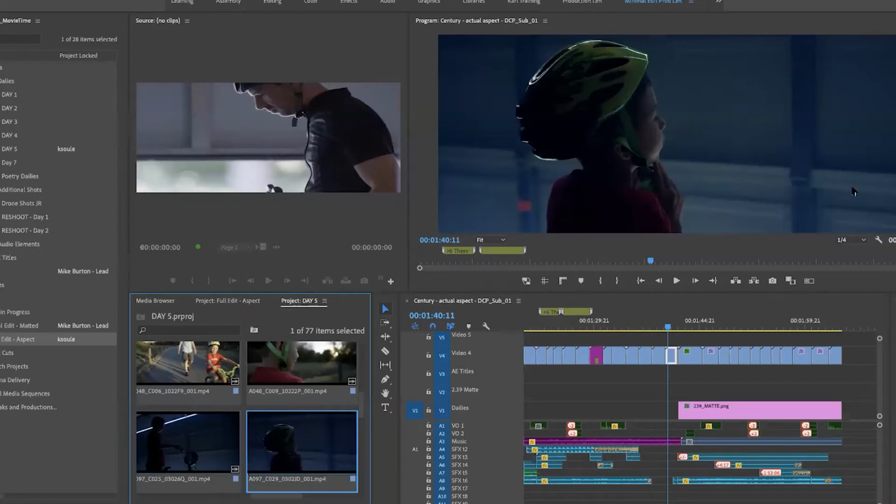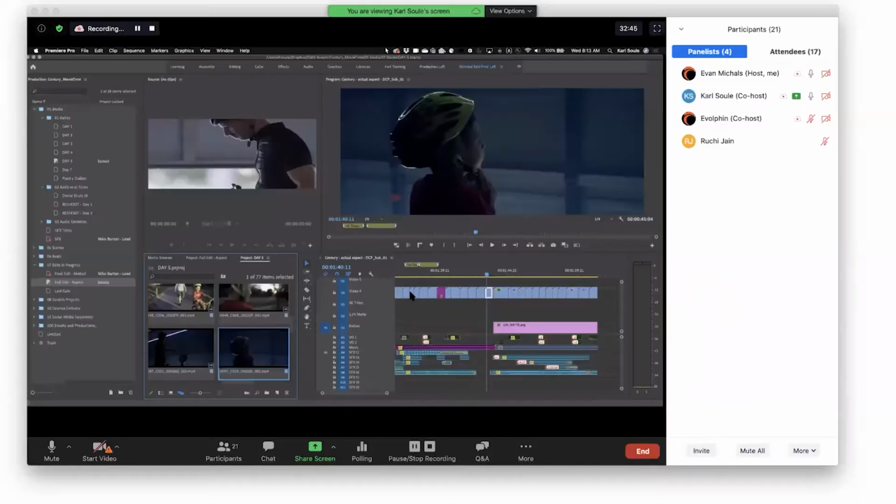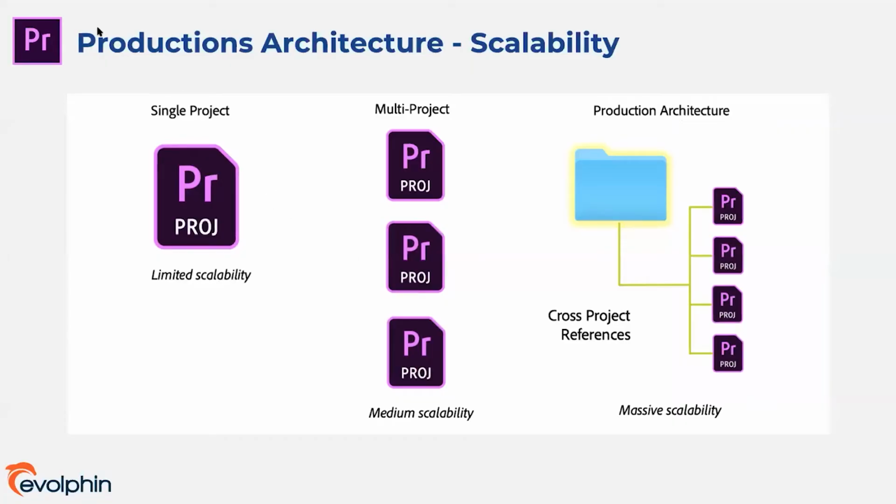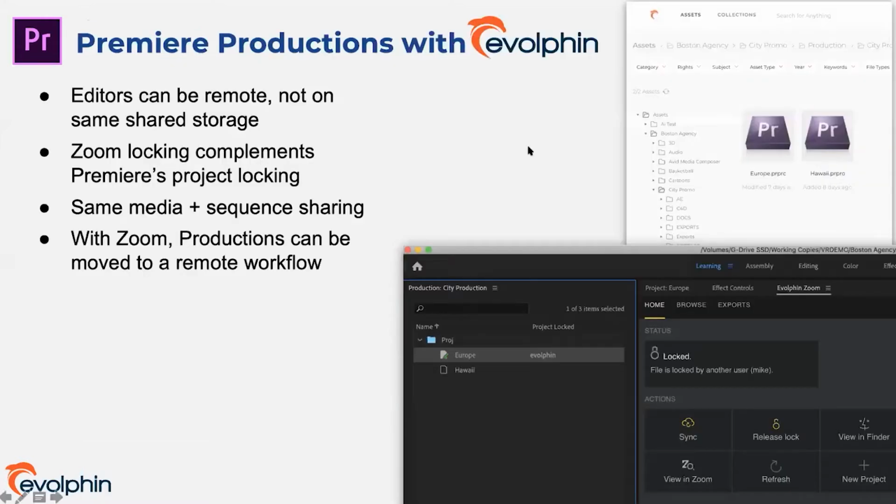I'm going to hand things back off to Evan, because with Evolphin, the plugins that Evolphin provides really complete the workflow. And I'm super excited to see these. Thanks, Carl. Can you see my screen? Yeah. All right, great. So how do productions work with Evolphin Zoom?